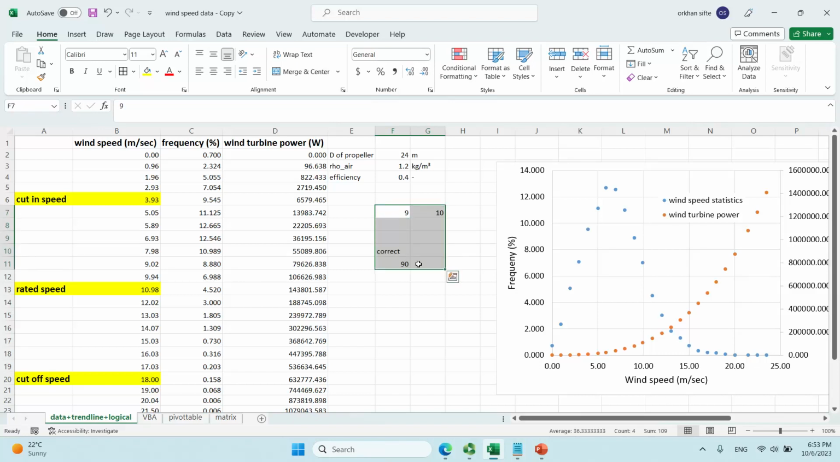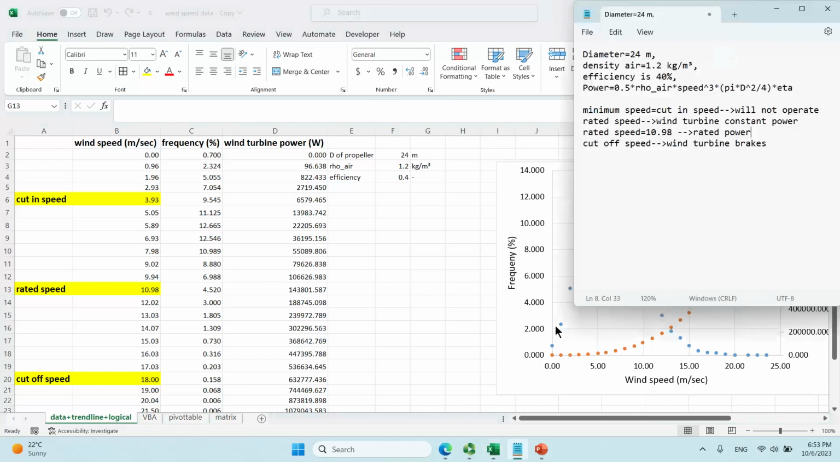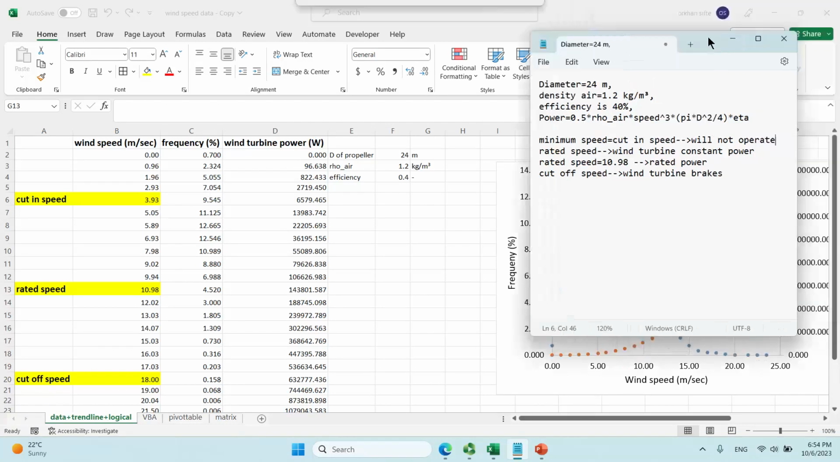So I will apply the if statement to our problem and see how we can apply it in a real world problem. In the wind turbine case, I have the minimum speed, also called the cut-in speed. The wind turbine will not operate till it reaches this speed. So if it is at, for example, 2.93, it will not operate, but when it reaches 3 point something, it starts to operate. That's the minimum speed for the wind turbine to run.